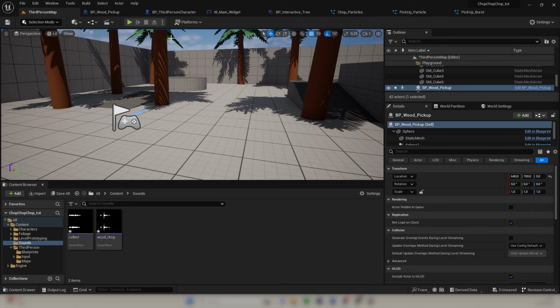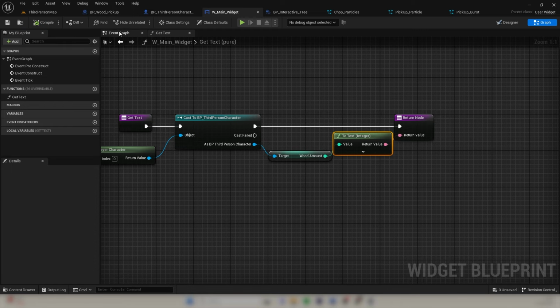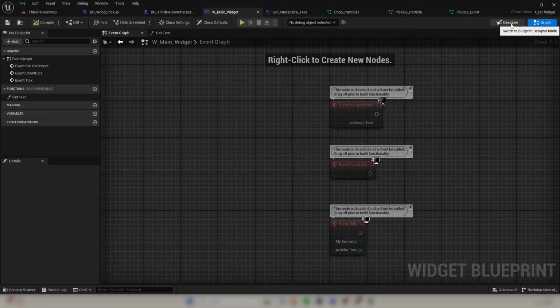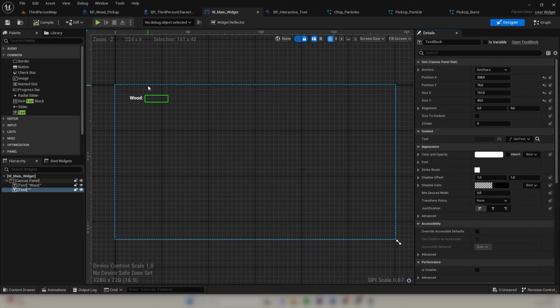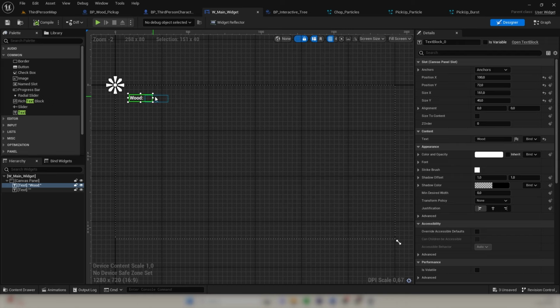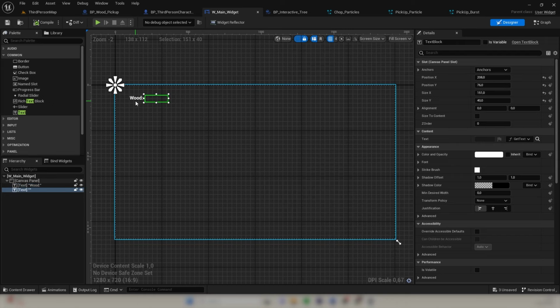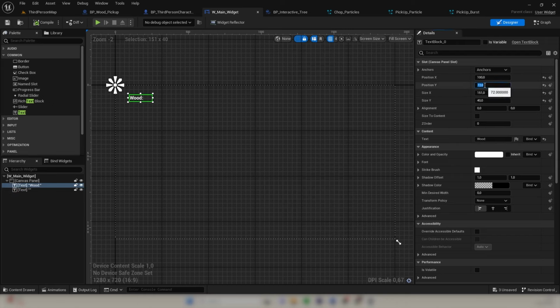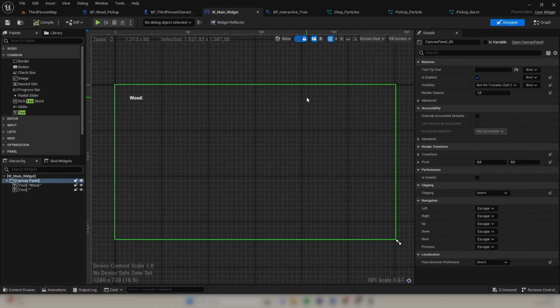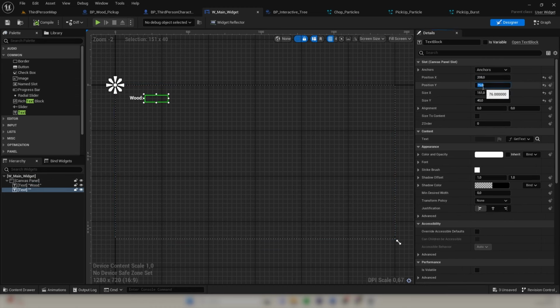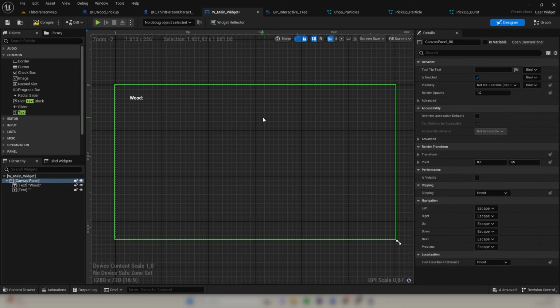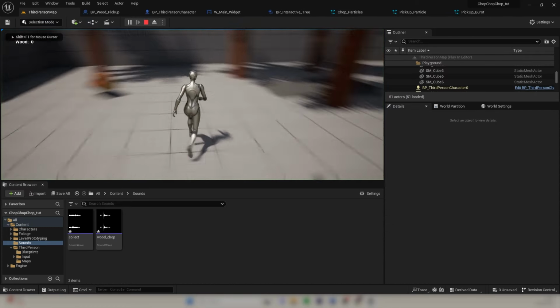All right, now let's tweak some things I don't really like. For instance, let's go to the widget because the number is not aligned with the wood. So in order to do this, let's check the Y position must be the same. So if this is, for example, 72, then we need to make this 72 as well. All right, that's the first thing. Hit compile, hit save.